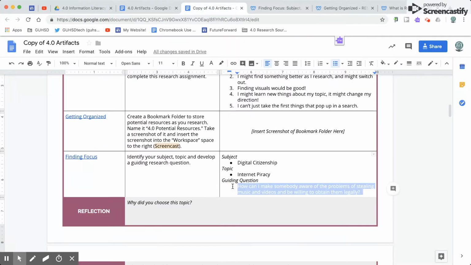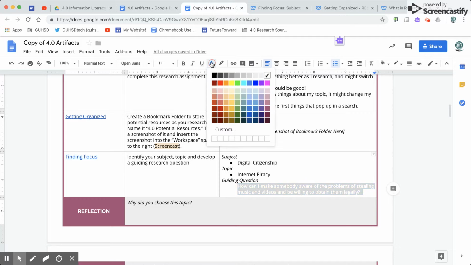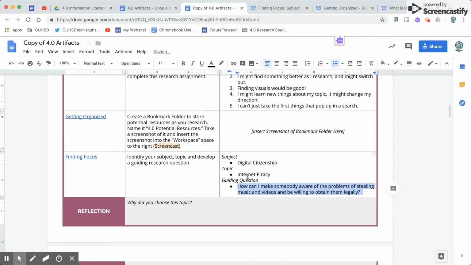After going through this process, I came up with a guiding question that's going to guide my research. How can I make somebody aware of the problems of stealing music and videos and be willing to obtain them legally? So I was interested in the idea of, what are the causes and effects and consequences of internet piracy? How can I make people aware of the problems of stealing when they may not know that it is a problem in the first place?